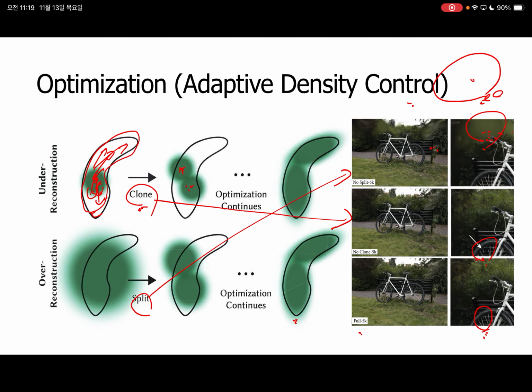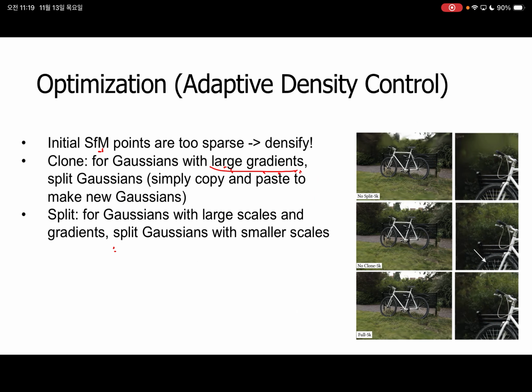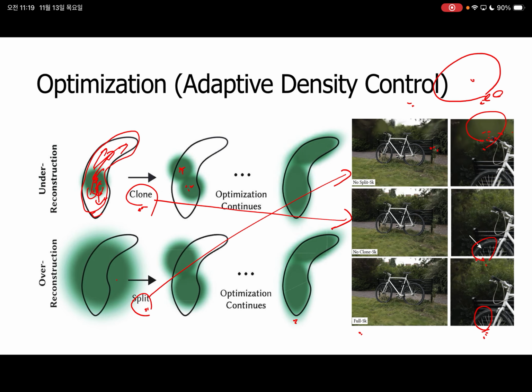And then this one, split, for Gaussians with large scale and large gradient. Here there's no scale shown, but it is for large scale and large gradient. We split the Gaussian into ones with smaller scales, like this one. To minimize image loss, it needs to do something. For example, if this black line is the target region, then to fit into this black region, the Gaussian makes its scale very huge, but still the image loss is quite big, so the gradient is still big.